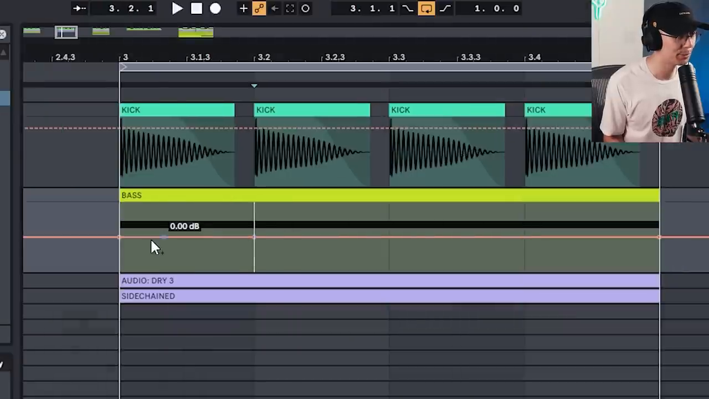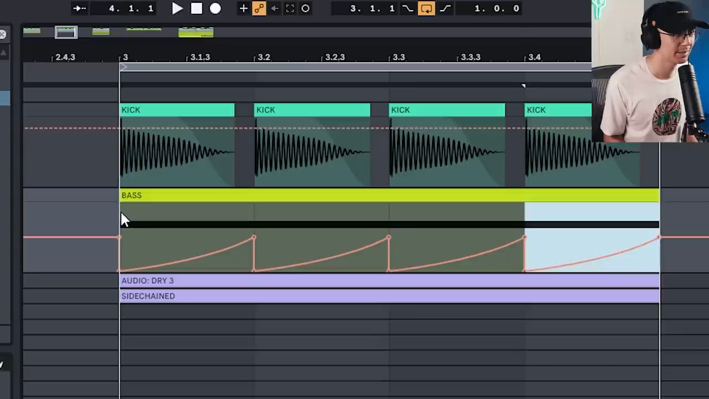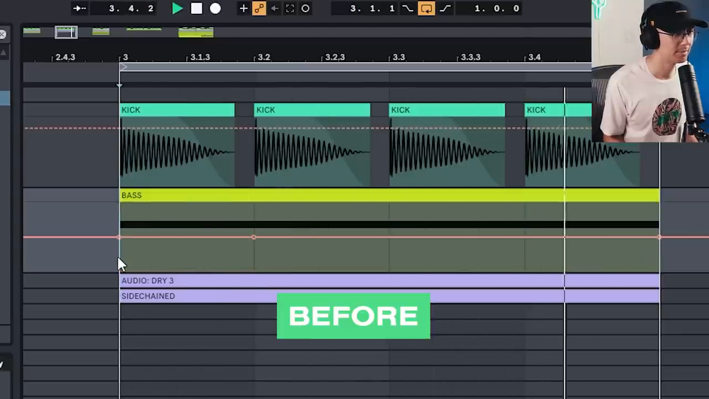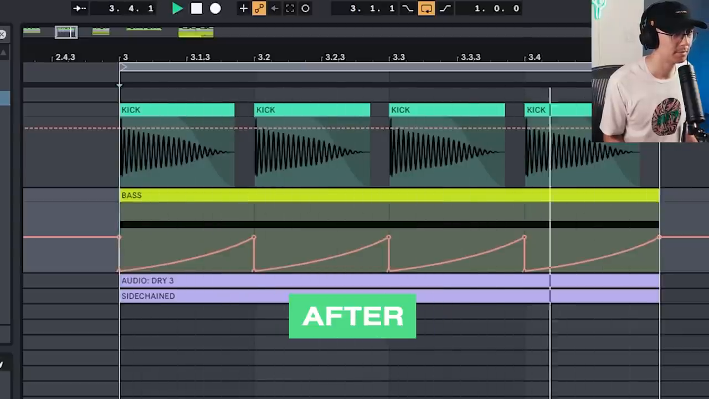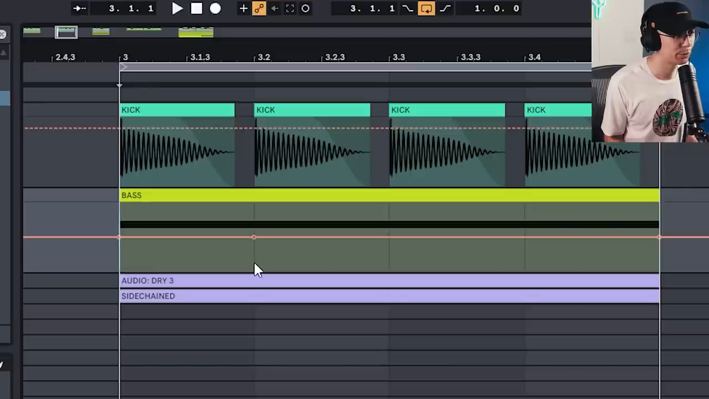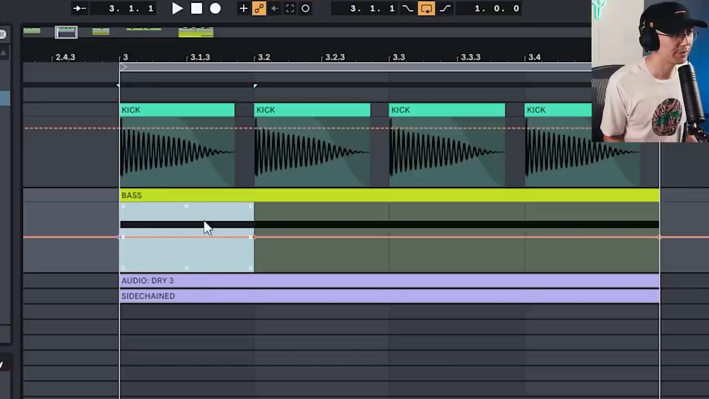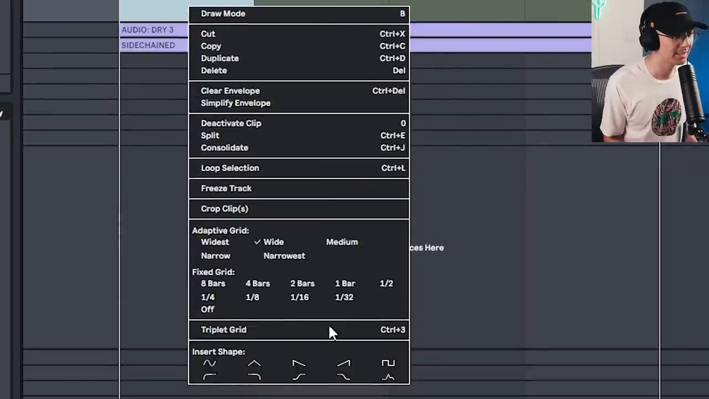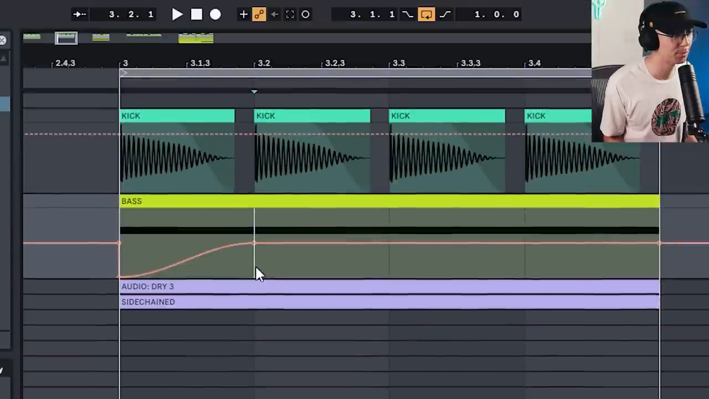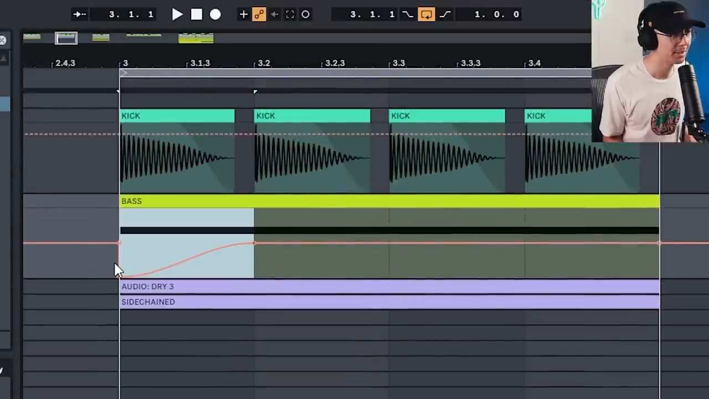What we can do is add a point here and here. So now we're ducking the bass line every time the kick hits. Now you can play with the slope, maybe make it a little steeper like that, or you might want it to bulge out like that, depending on the sound you want, and just duplicate it across. Ableton has some really cool shapes, so if you hover over the section and right-click, you can access these cool shapes for a smoother volume automation.